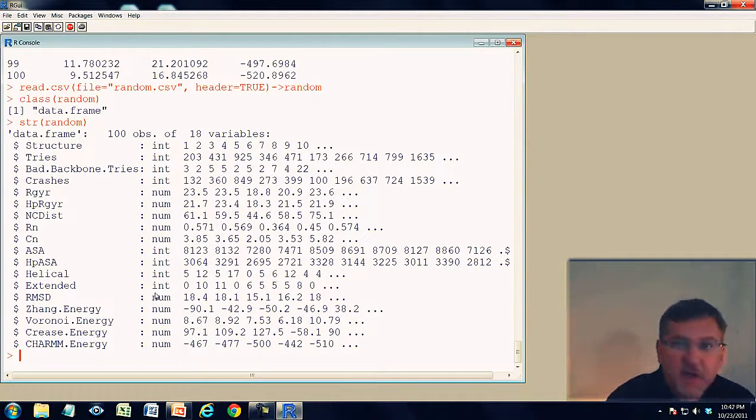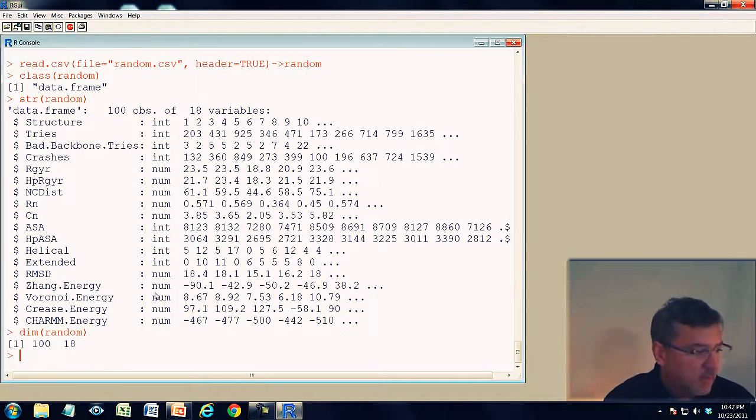And we can find other information about the data frame using a command called dim, or give it the dimensions. So dim will tell us the dimensions of this object random. And it's 100 by 18, so it's 100 rows and 18 columns wide. So that's how we read a CSV file into the R package.